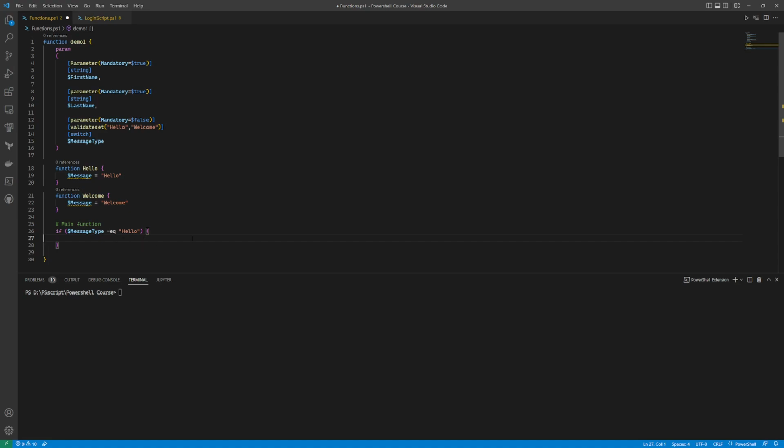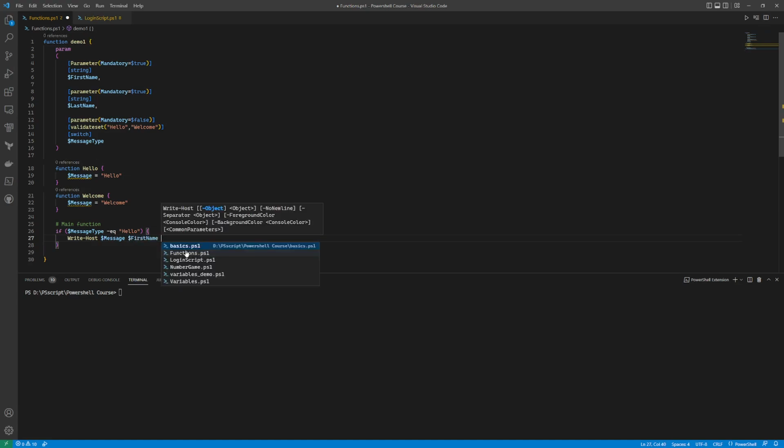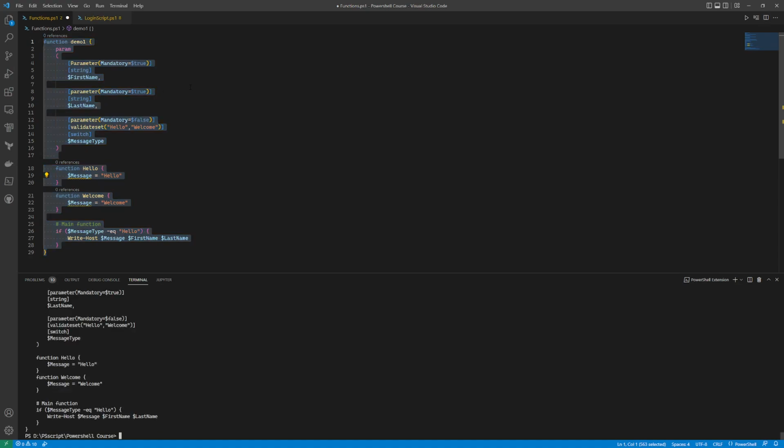And main function, if message type equals hello, then we're going to say write host message, and we're going to say we don't need these. We can use this message. First name, okay, I guess not. Last name. All right, so let's run this and see if it does anything.